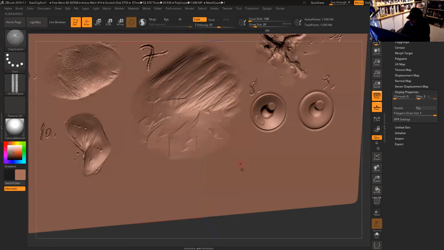I'm pretty sure I used that one before, when I was trying to sculpt here and it wasn't doing anything. I was like, huh, what did I do here? So this one is number 11.